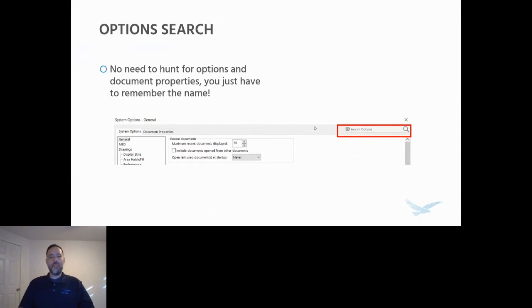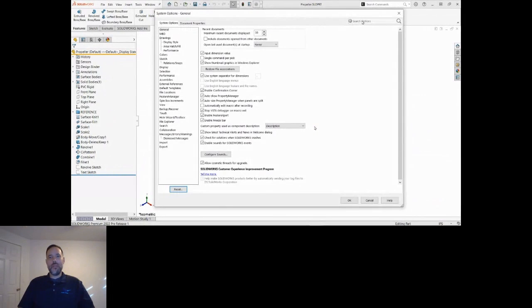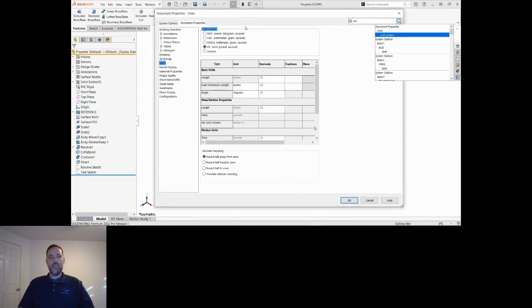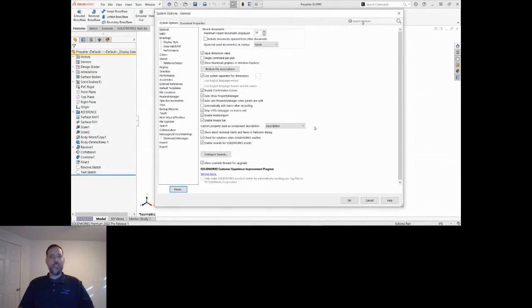No need to hunt around for those options. Just type it in there. Go up there to your system options up there at the top. Go to search options. You do have to know the name or a part of the name. So here I'm searching for normal to auto rotate to normal, but you just click on it and it'll take you right there to it. It also works for document properties. So if you're searching for units, it'll take you right there. So again, just go up there to that search window and start typing. You do have to know the name, or just a part of the name.